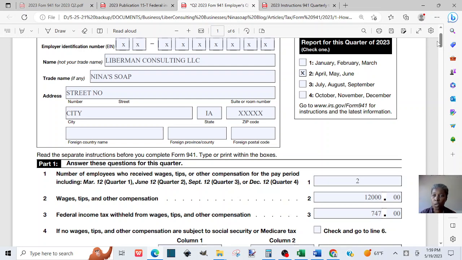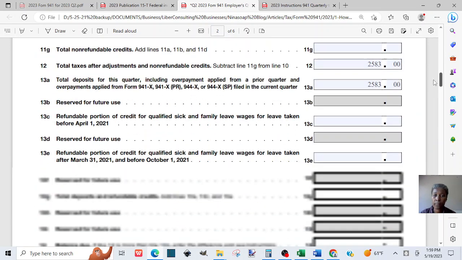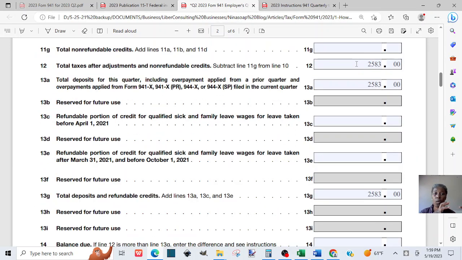So you look at your line 12 for each one of those quarters, total them together, and if your total tax after adjustment and non-refundable credit on line 12 of Form 941 for May 2021 to May 2022 is more than $50,000, then you will choose to be a semi-weekly depositor. But if those totaled together are less than $50,000, then you will choose to be a monthly scheduled depositor.